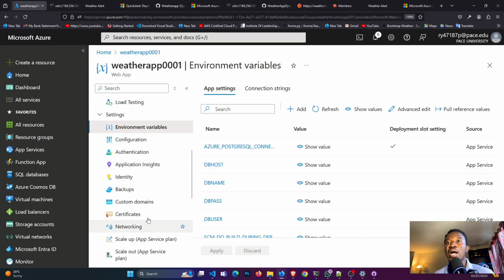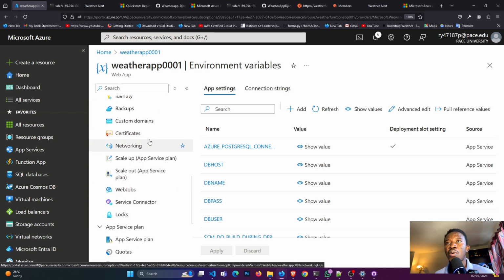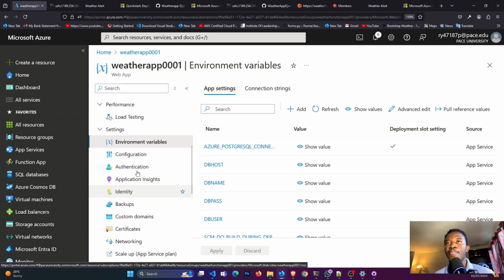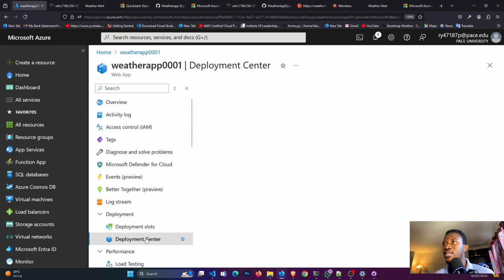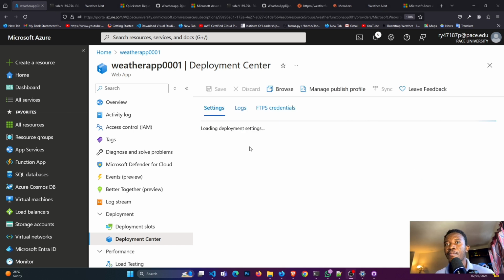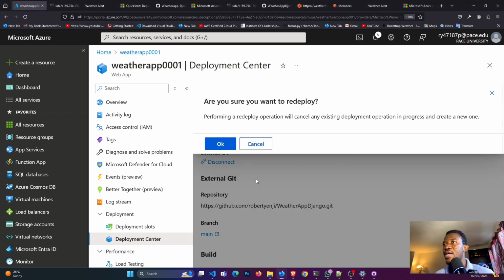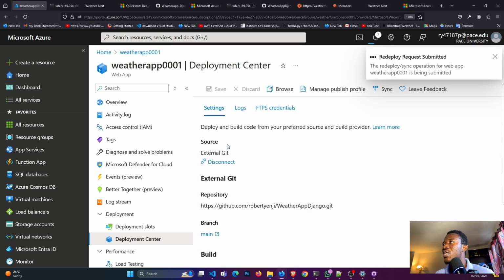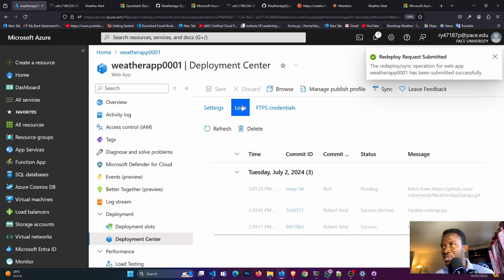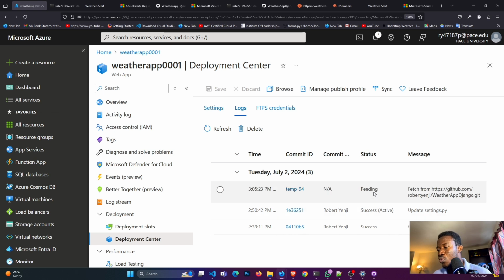So all I have to do right now is, because I added new environment database variables here and I saved, I have to resync those updates in my deployment. So I'll come back to my deployment center. And I'll resync that. So let's give it a minute. The new update should take effect. So let's take a look at the logs. So this is pending. Let's wait. When that is successful, then it means that we can do our migrations now.